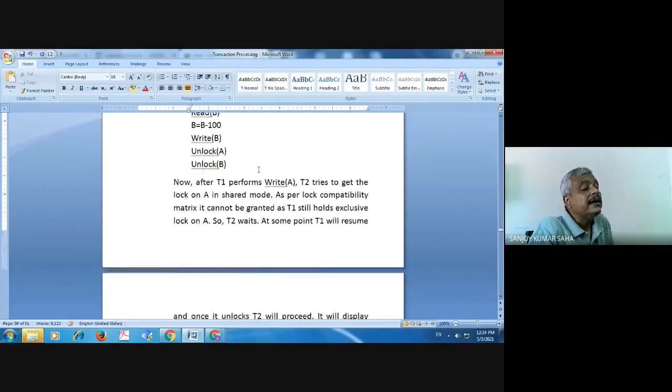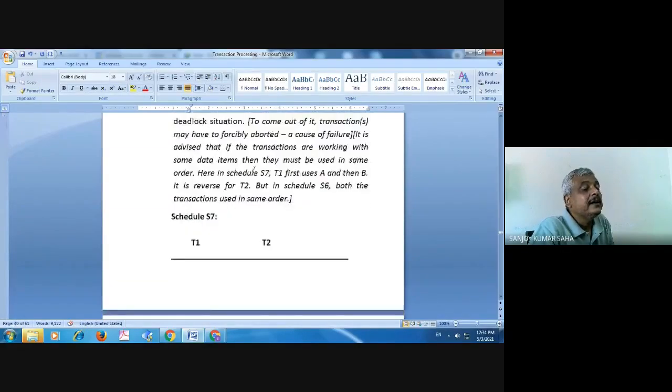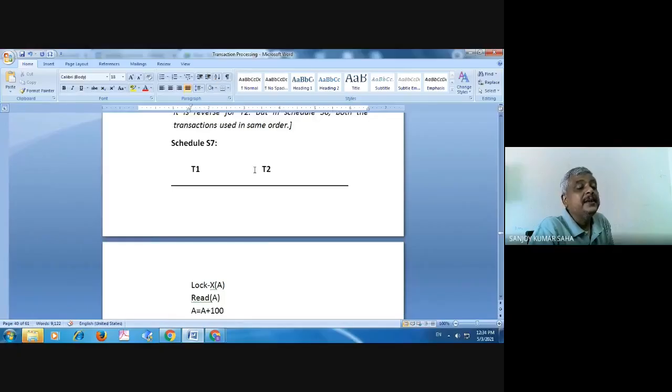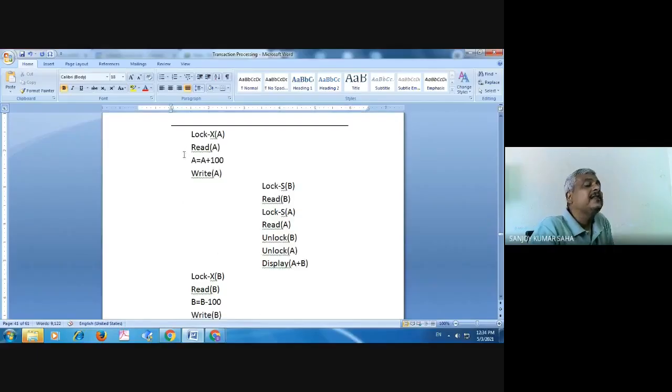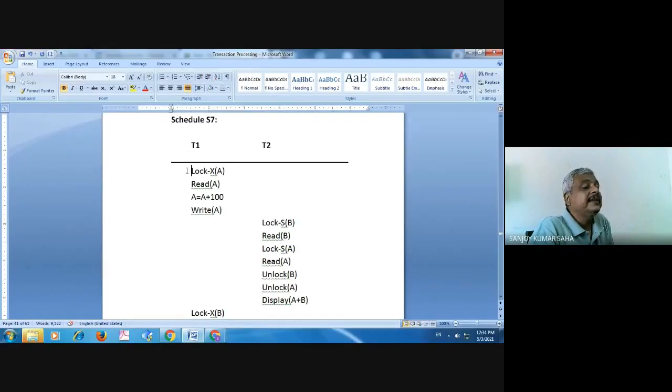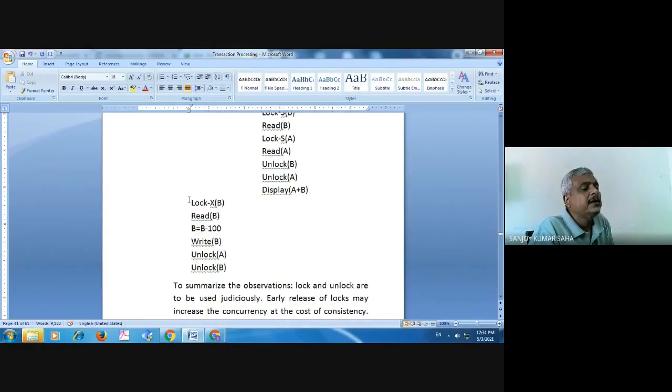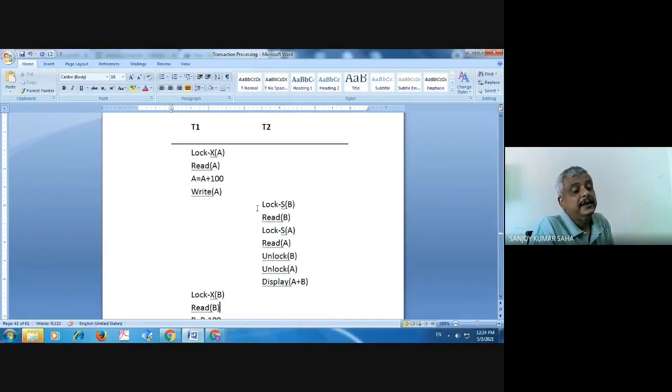We can follow this kind of technique, but it doesn't mean that we can solve all the problems. See, we have further modified that particular schedule. This was the thing for T1: exclusive lock on A, reading, modifying, writing it, but holding the exclusive lock. Then, in between T1, T2 asks for an exclusive lock on B, reads, writes, then goes for releasing locks A and B. Okay, now see, we have changed the order.